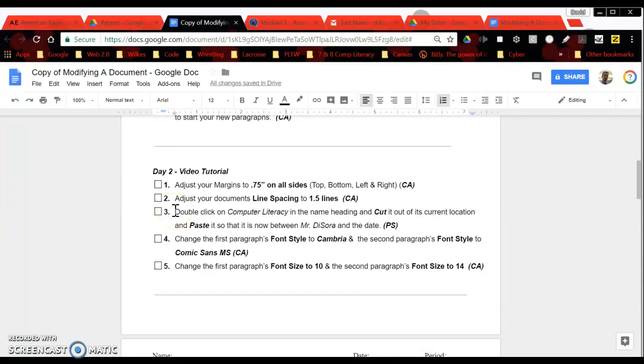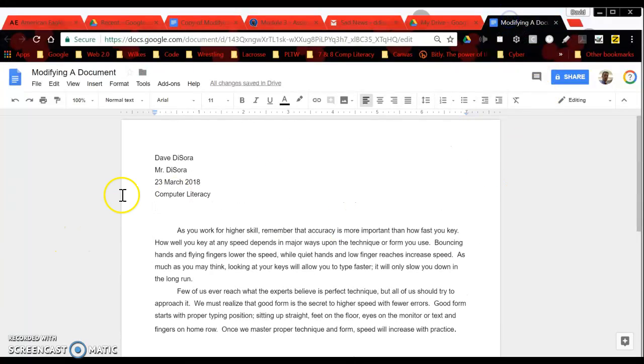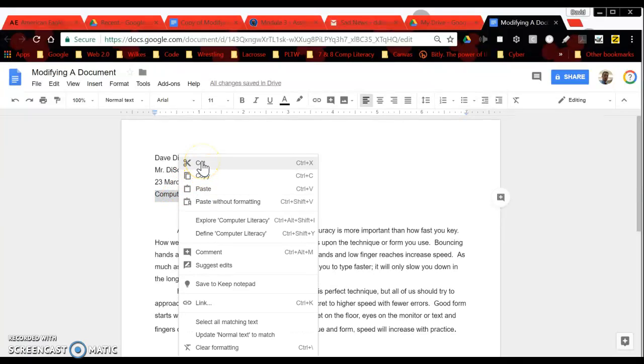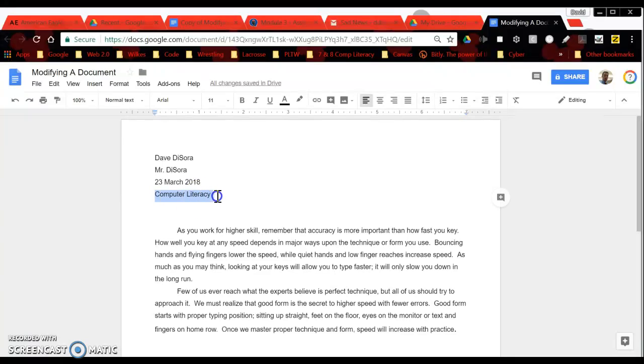Step 3 here is double click on computer literacy in the name heading and cut it out of its current location and paste it so that it is now between Mr. DeSora and the date. Okay, so we're going to take computer literacy and we're going to highlight that and we're going to paste it so it's in between these two. So I'm going to highlight computer literacy and I'm going to cut it. You can right click to cut, or I like to use Control X.